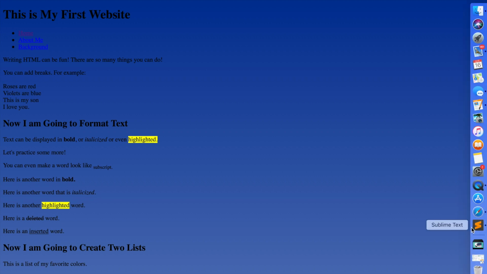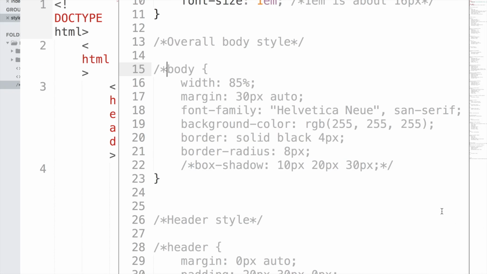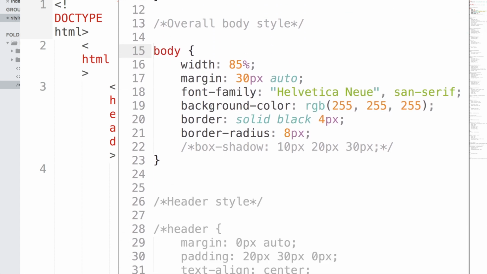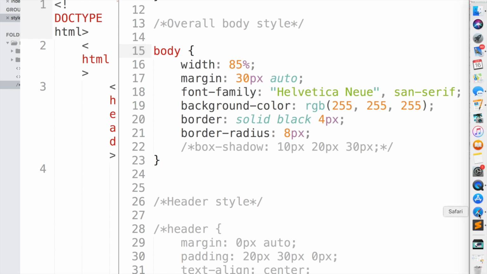And if I go back into here and we look at how our margins are working, once I take that out, it's going to make our body be 85% of the width, the margin be 30 on the top and the bottom, automatically centered. The font family is going to change. The background color of just the body changes. The HTML stays the same. It gives us a different effect there. The background color is changed. The border is solid black, 4 pixels around, and the border radius is 8. So I'm going to save that again, so we can take a peek at what that looks like.